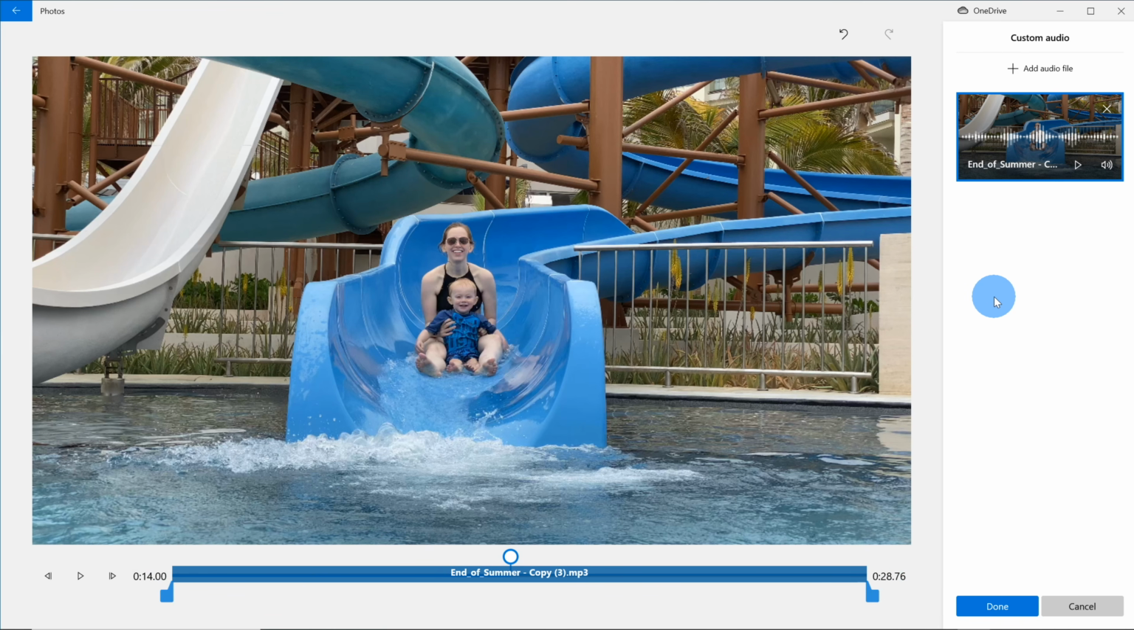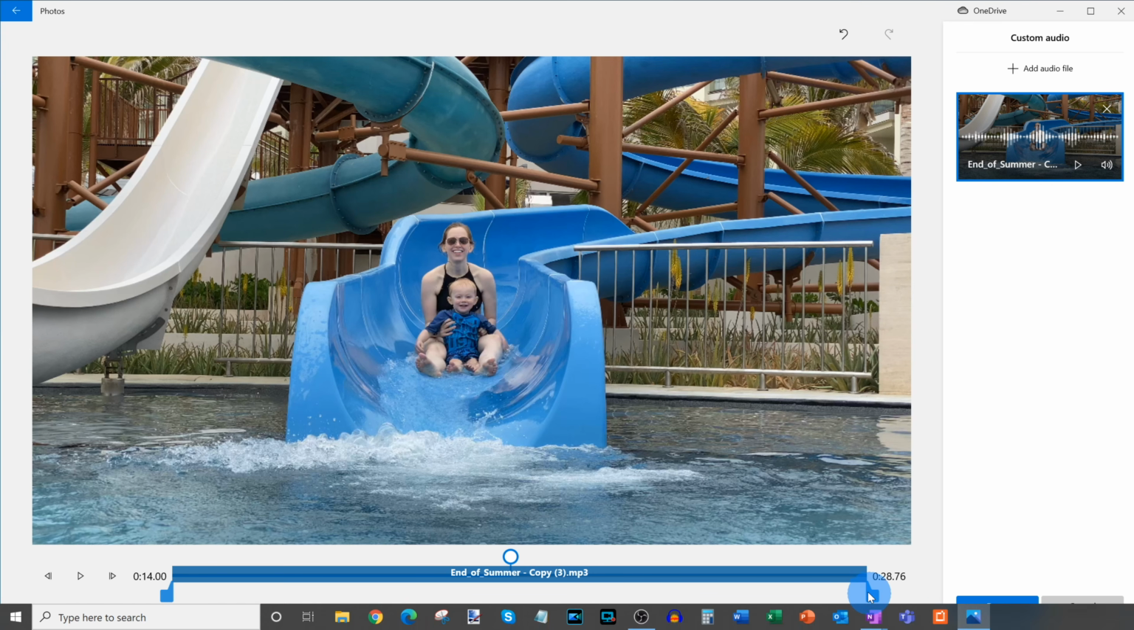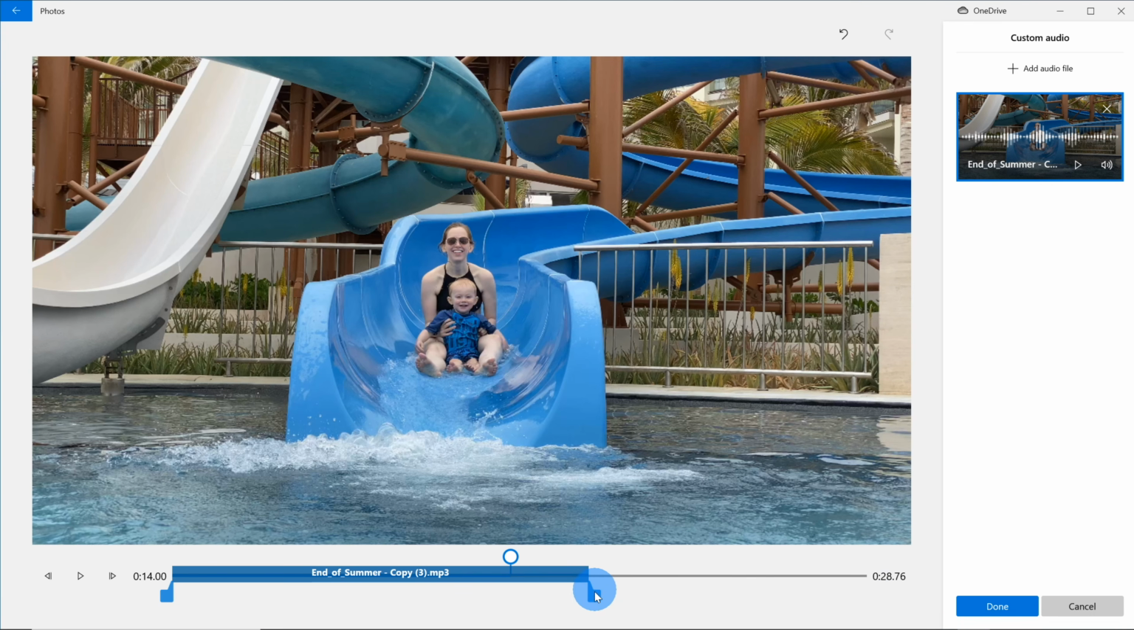I could also add additional audio files if I want. I could just click on add audio file again, and in fact I could even have 2 songs. Let's say the video's long enough where I want a second song to play. I could say, hey, let's have this song end at this point, and then another song will start playing. So I have lots of control over how the audio of my video sounds.